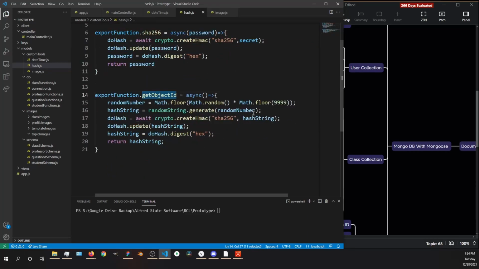Get object ID. So this is what we're going to be using for the MongoDB IDs instead of using the built-in Mongo ID one, because I've always had an issue trying to get something by ID using that. So I don't know what I was doing wrong in the past, but this is how I've gotten around it, where I just made my own ID.